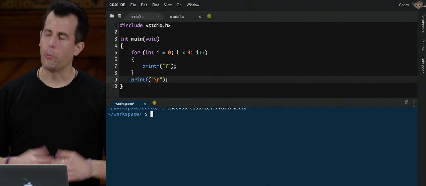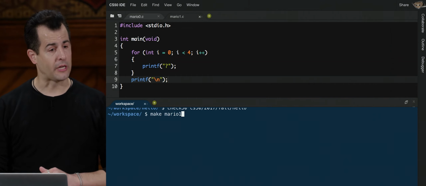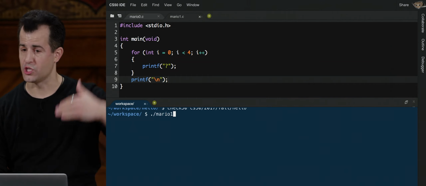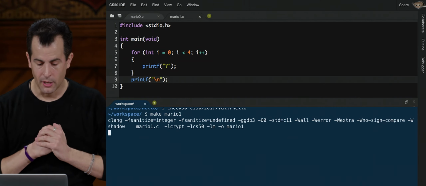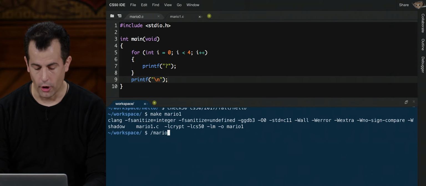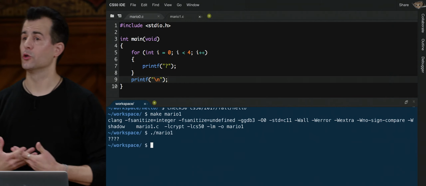And honestly, if you get bored retyping the same commands, know that you can also hit up and down on your keyboard, and it will go through your history, so to speak. And that too, over time, will start to save you time. So there's make Mario1, enter, ./mario1. Or I could just scroll back up as I did before, and now I get those 4 question marks.